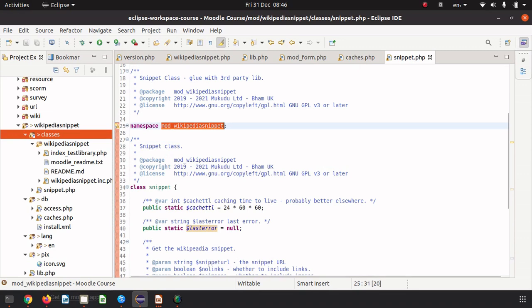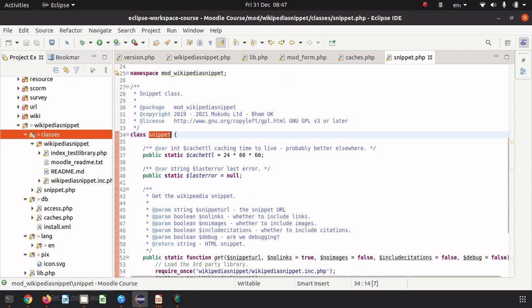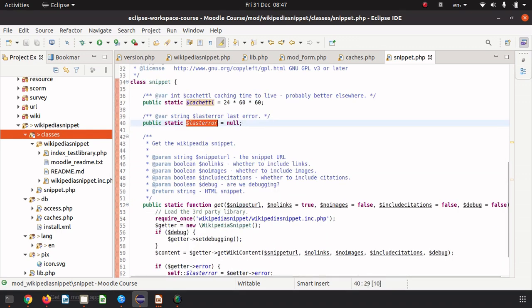We're putting it in our namespace. We're calling our class by the same name as our file name, so it's auto-loaded. And in here, we've got a couple of properties, all static. Properties and functions are all statically declared. So we have our cache time to live, which we're setting here at 24 hours, so a day. And then another property called last error, which is where we will store the error that was generated in the last call.